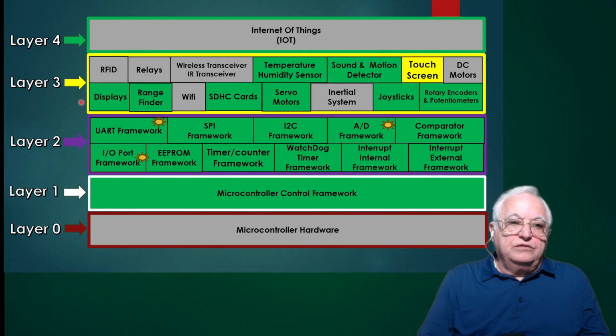We are going to be using this time, from layer 2, the UART framework, the A to D, analog to digital framework, and the IO port framework. Also, I would like to note that the items in green are presentations that I've already done. Yellow is what I'm going to be presenting today. And the items in gray are the ones that are yet to be presented.